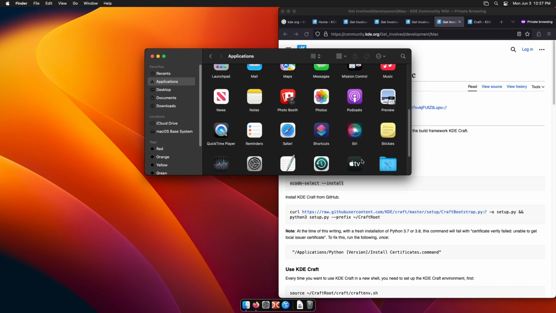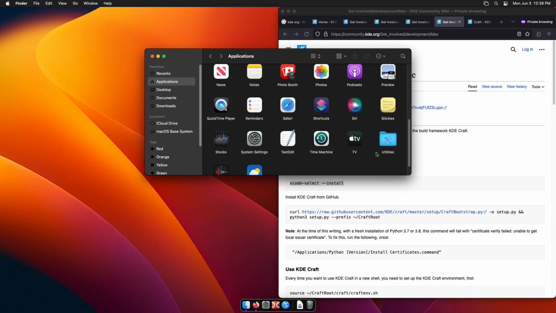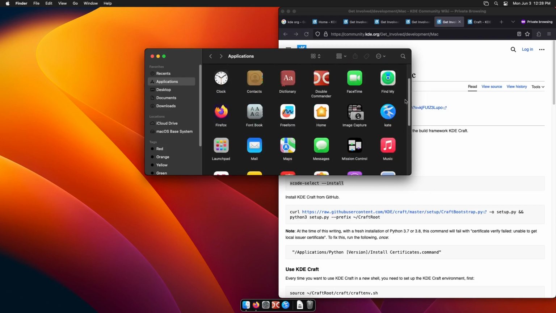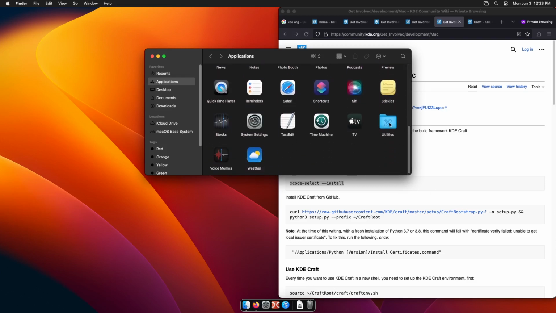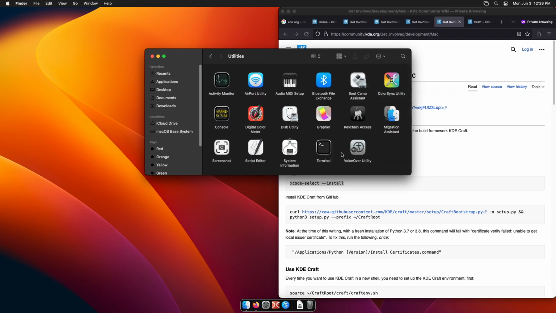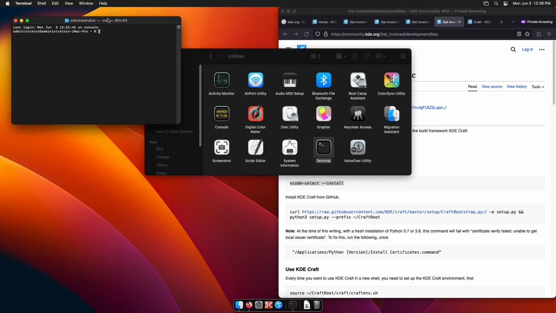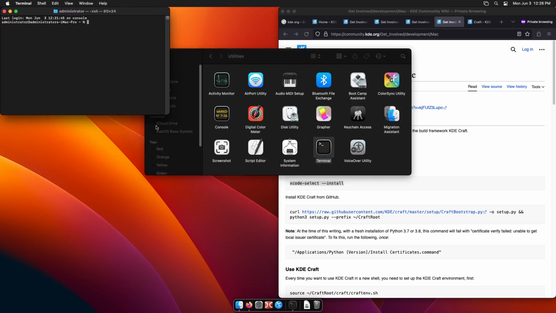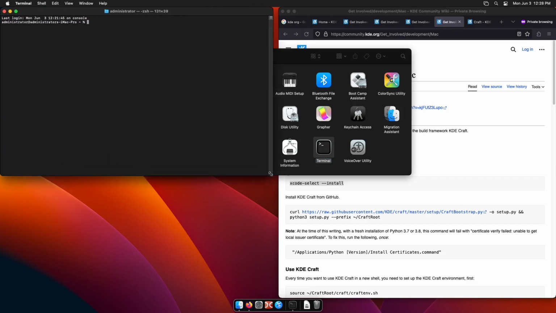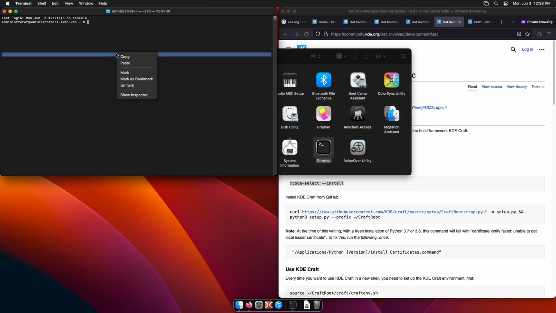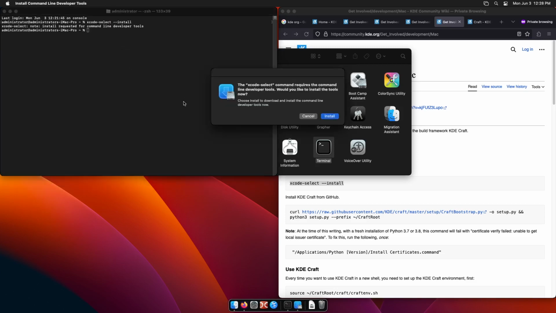Where is that terminal? The terminal is under Applications and then the subdirectory Utilities. It's called Terminal. Double click to open it. Let's make it use a quarter of the screen. Okay, so we're on the macOS operating system.